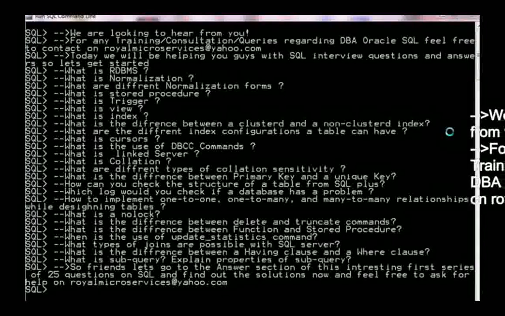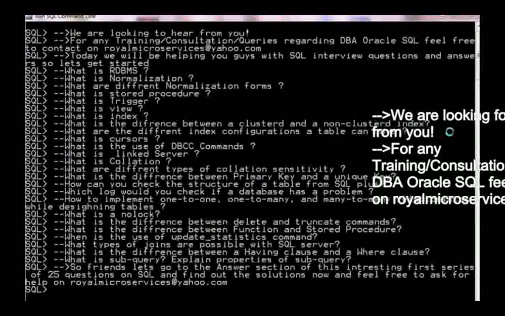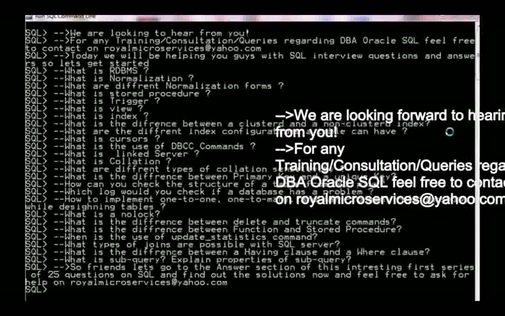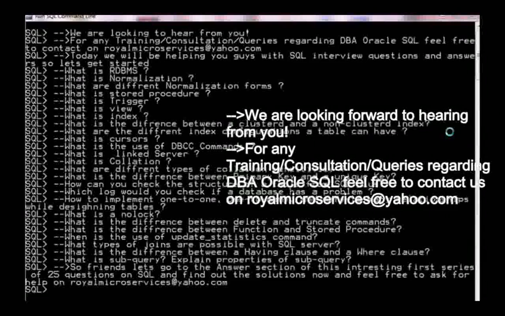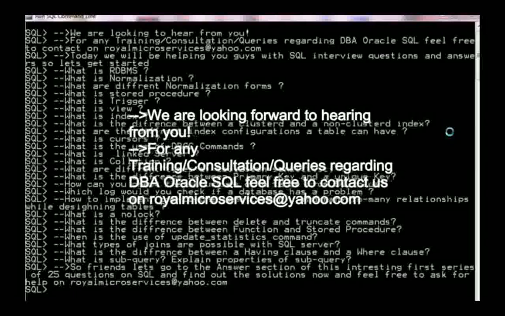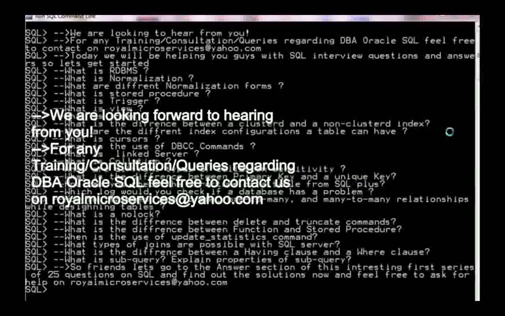How can you check the structure of a table from SQL*Plus? Using the DESCRIBE or DESC command. Which log would you check if a database has a problem? We'll check the alert log.